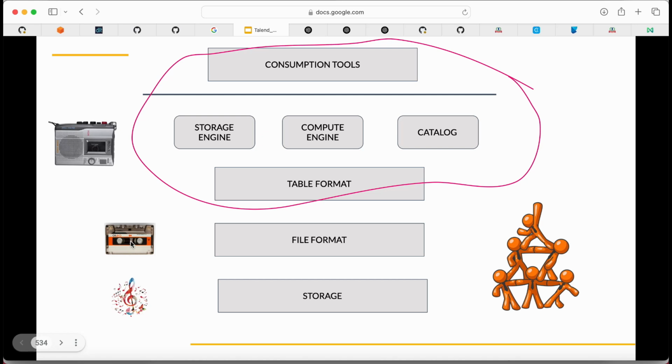So the ideal thing should be, if we have the data, I should be able to go and choose the file format or a cassette. Today it can be a cassette given by the Sony company. Today it can be the Panasonic company or another company. I should be able to choose this cassette.